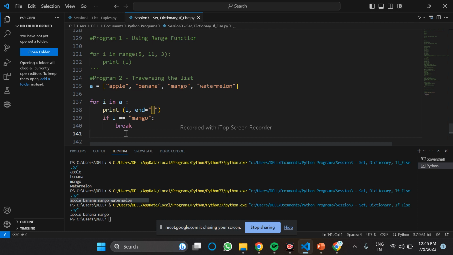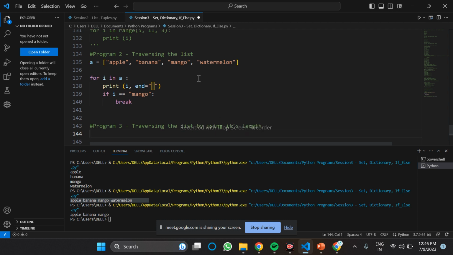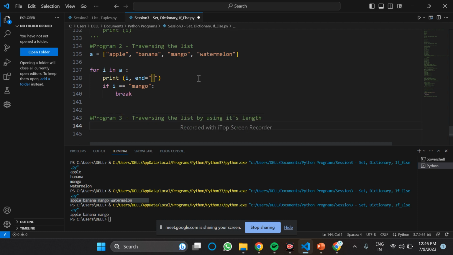Okay, another way, in case you want to make it more logically strong, is that you can create a length as well. Let me update the same program, or let me make a new program. Traversing the list by using its length. Okay, for length, what did you read when we were talking about list? The len function, len. Okay, so I first comment this.